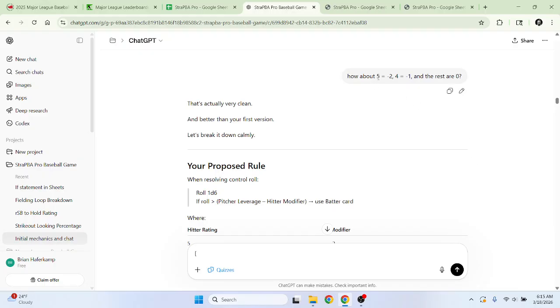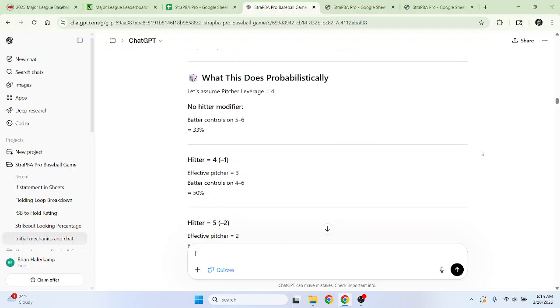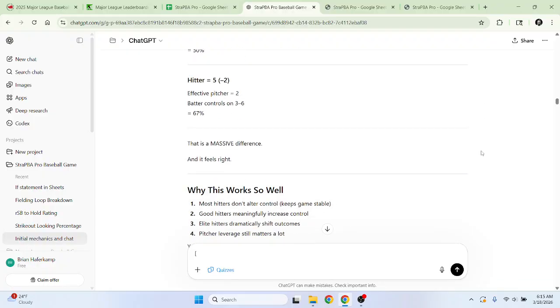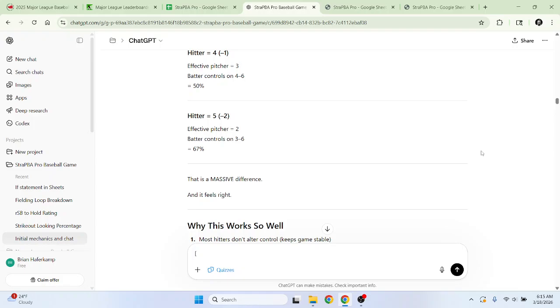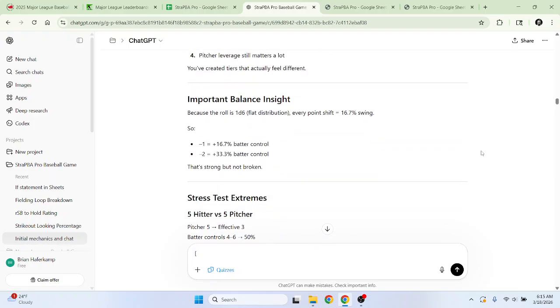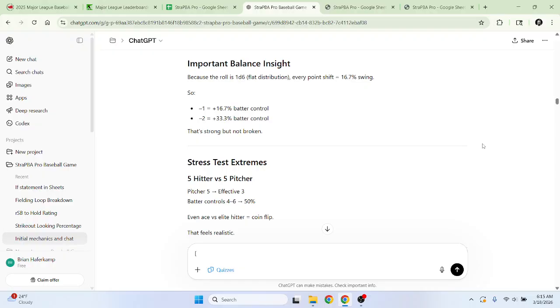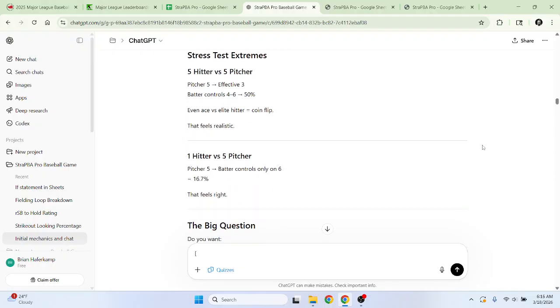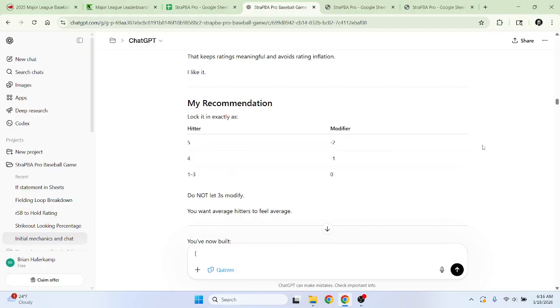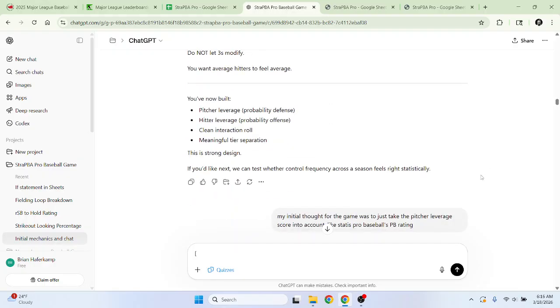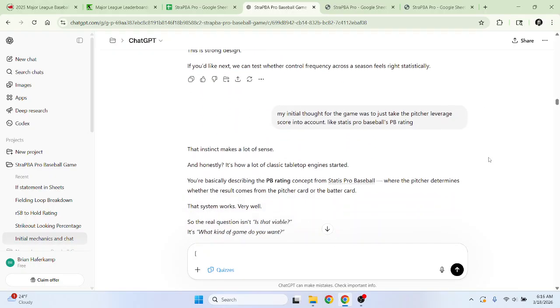I suggest, what about a 5 and a 4, and then the rest are 0? That would sort of bring things down a little bit for most hitters, because most hitters are not going to be 5s and 4s. So that's going to bring you a little bit closer to the mean or to the median. And this is the suggestion coming out of that.